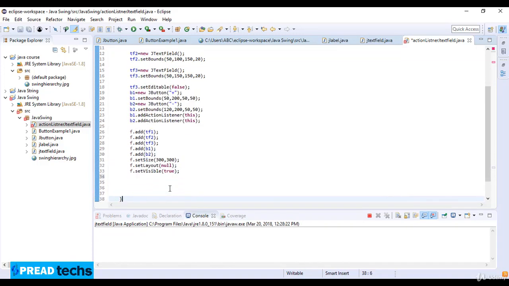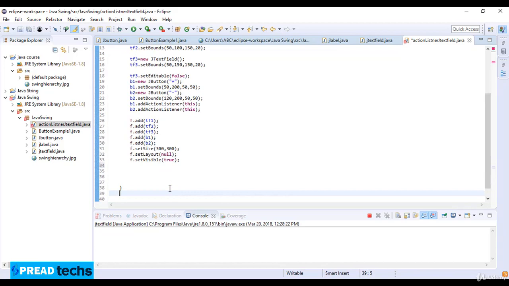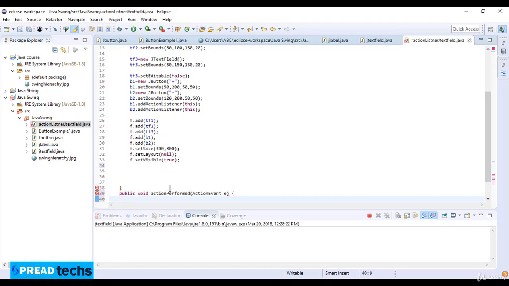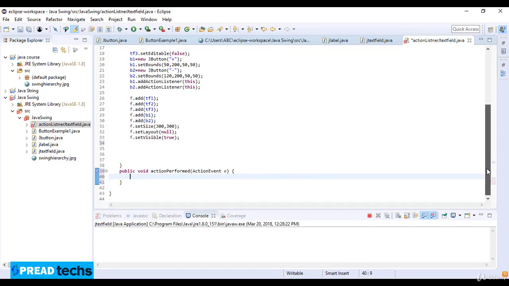And now here I just write public void actionPerformed, and ActionEvent e, which is the exception here. Then I write a string s1, which is equal to textField1.getText().